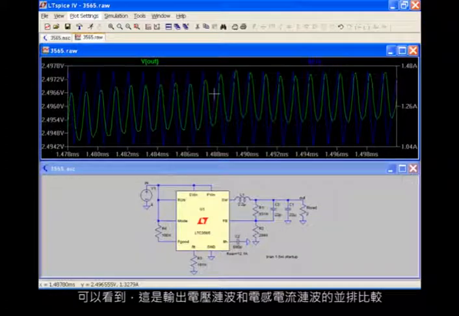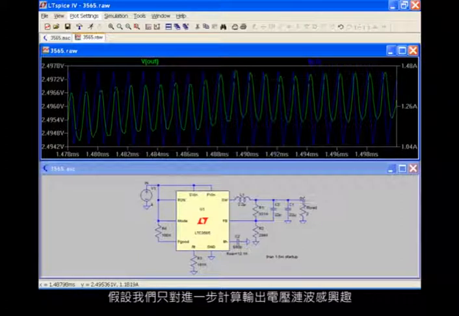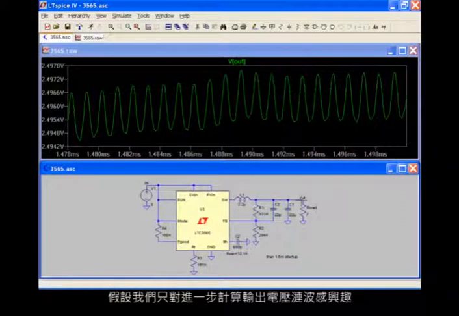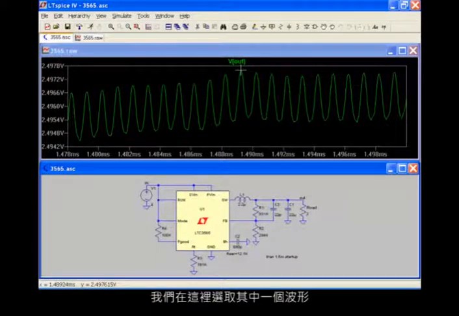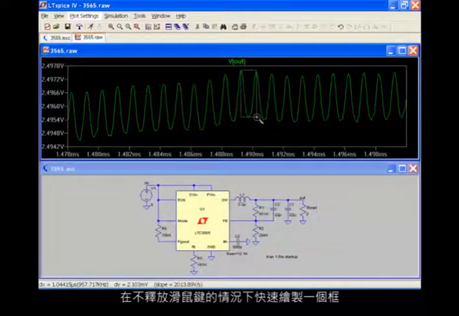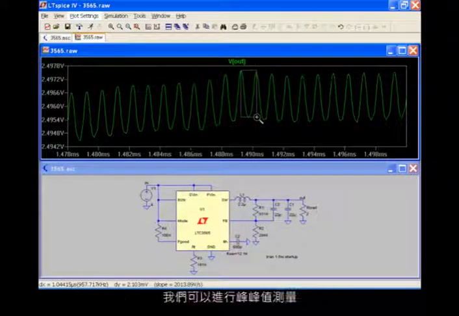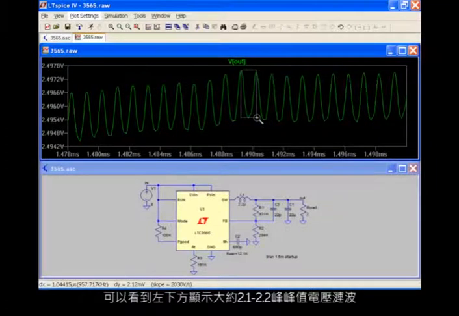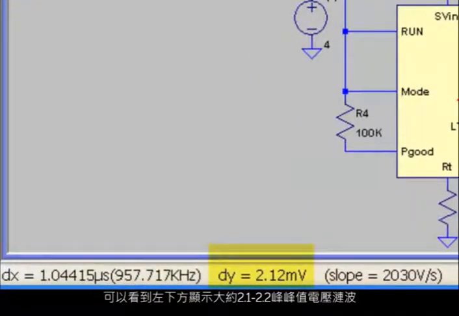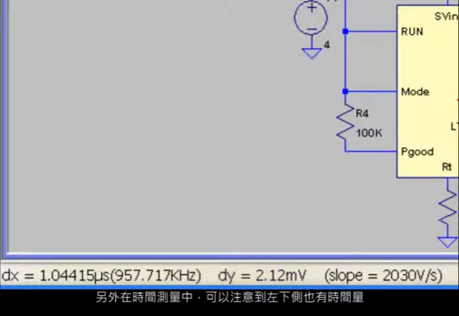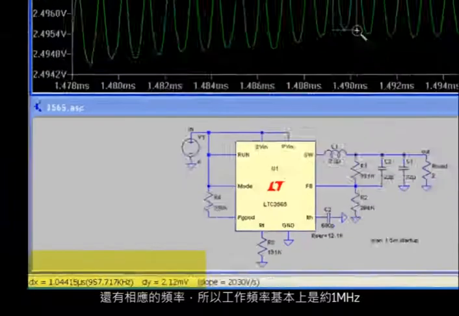As you can see, here's a side-by-side comparison of the output voltage ripple along with the inductor current ripple. Let's say we're only interested in taking a further calculation on the output voltage ripple. If we take one of our waveforms and draw a box without releasing the mouse key, we can do a peak-to-peak measurement. On the lower left-hand side, we have about a 2.1, 2.2 peak-to-peak voltage ripple. Also, in time measurement, we have the duration of that box, but also the corresponding frequency. So we're basically operating at about 1 megahertz.